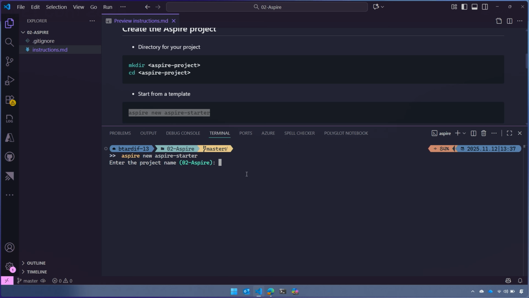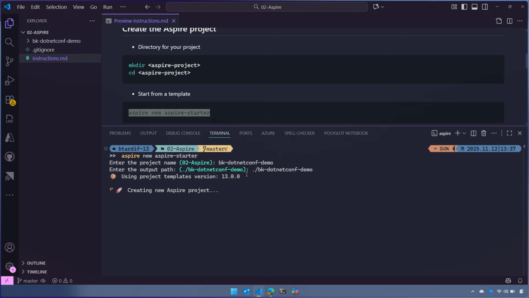So let's name this project. So bk.net conf demo. I want to, yep, that's fine. I'm going to target 13. And I don't want to build a test project for now. I'm just going with the simplest thing that I can right now.